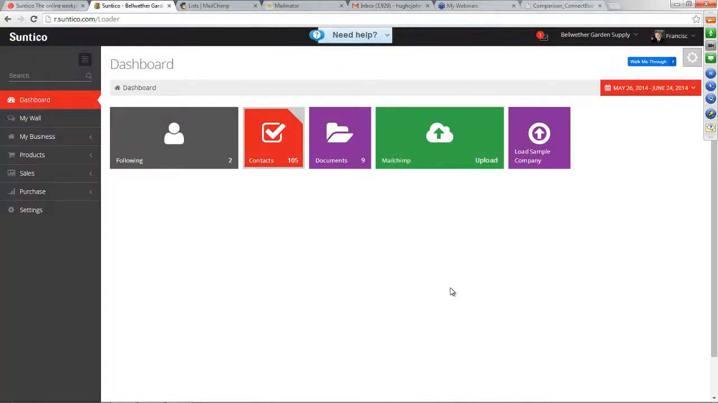What I have here is I'm logged in already into Suntico. And as you can see straight away, first thing to notice, it's a web-based system. So again, that's a difference from ConnectBooks, which is a native app for Android and iOS devices. Suntico is a web-based system, and that actually means you can access it from any computer, smartphone, tablet, Apple Mac, or whatever, as long as you have web access through a modern browser.